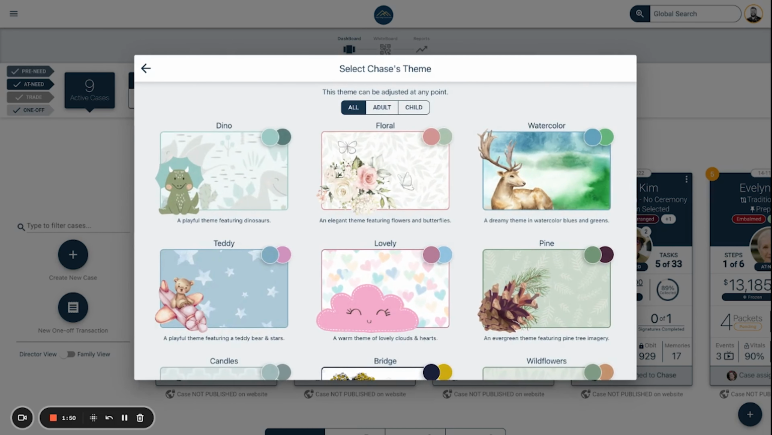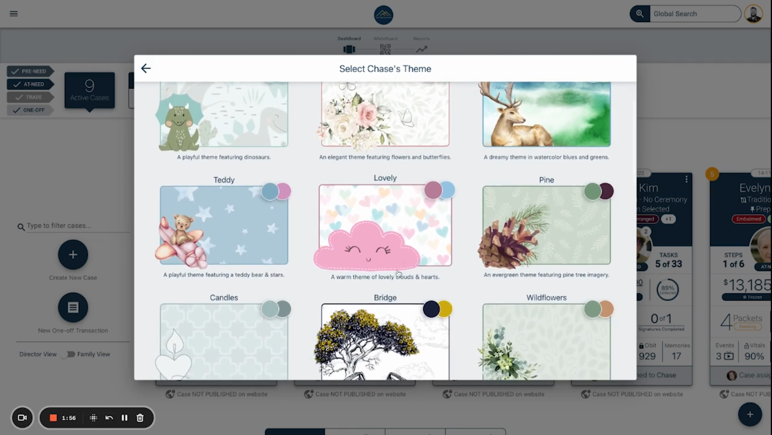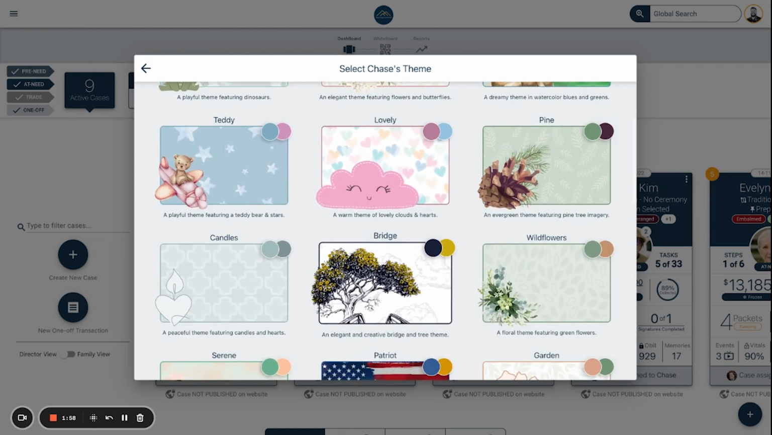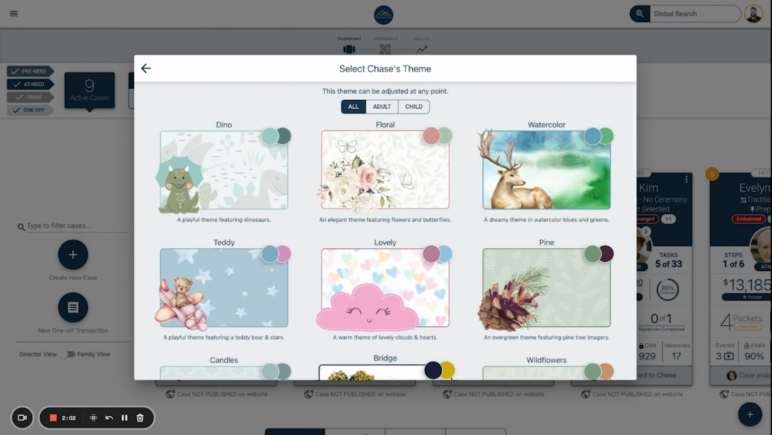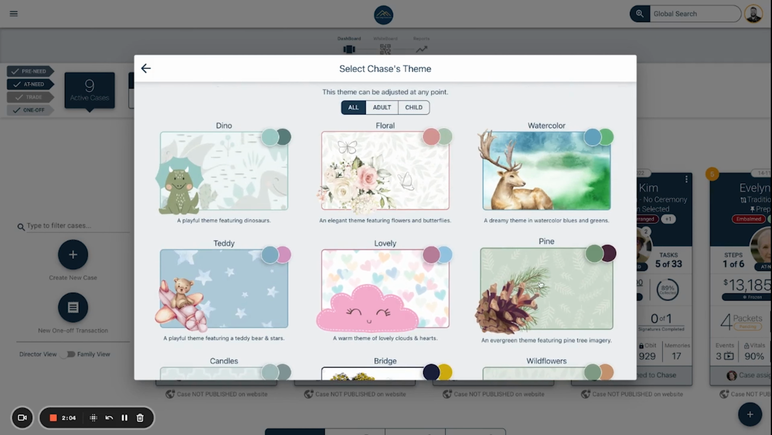Next, you will select a theme for this decedent's public-facing Remember page. You can choose a theme that best fits this individual's needs and what you know about them so far. But you can always change this in the future, so you're not locked into a decision.